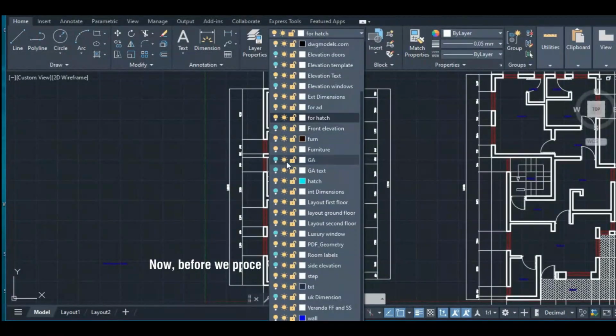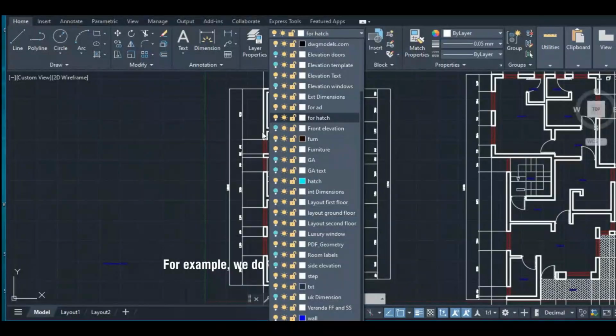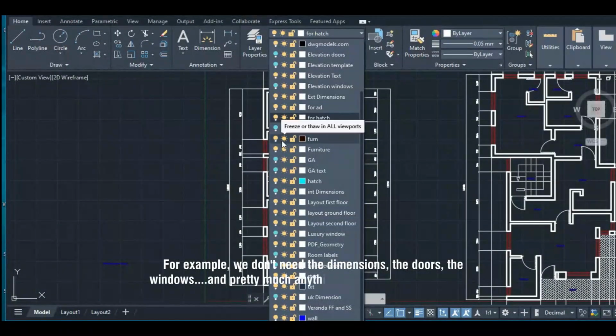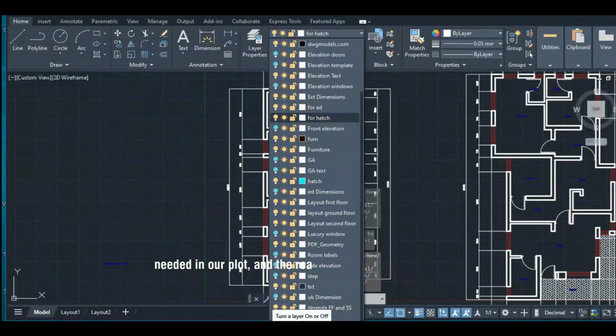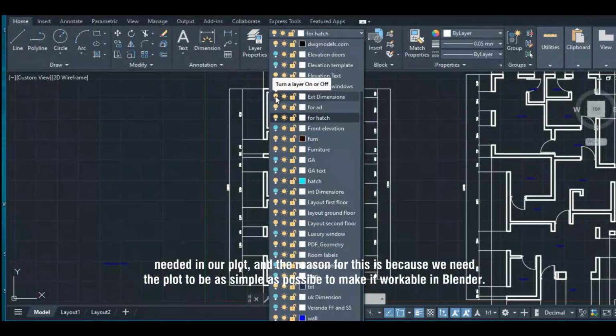Now, before we proceed, we need to set up the 2D architectural plan, and this means getting rid of the layers that we don't need. For example, we don't need the dimensions, the doors, the windows, and pretty much anything other than the walls aren't needed in our plot. And the reason for this is because we need the plots to be as simple as possible to make it workable in Blender.